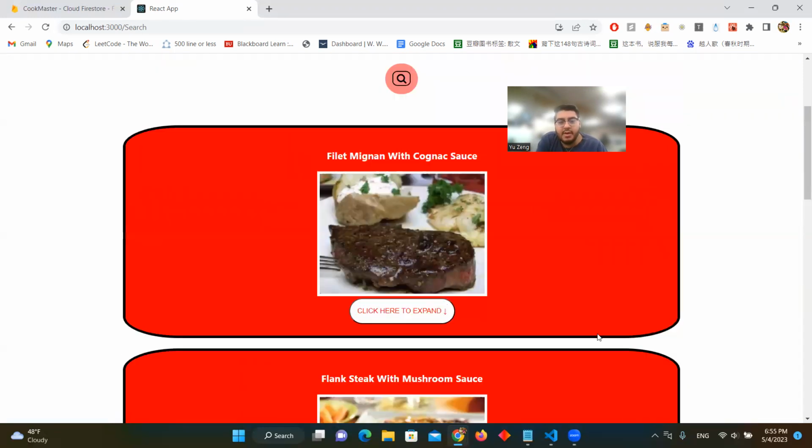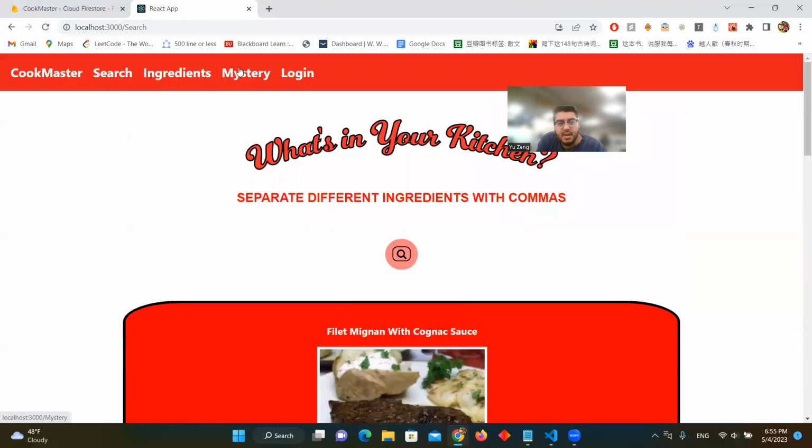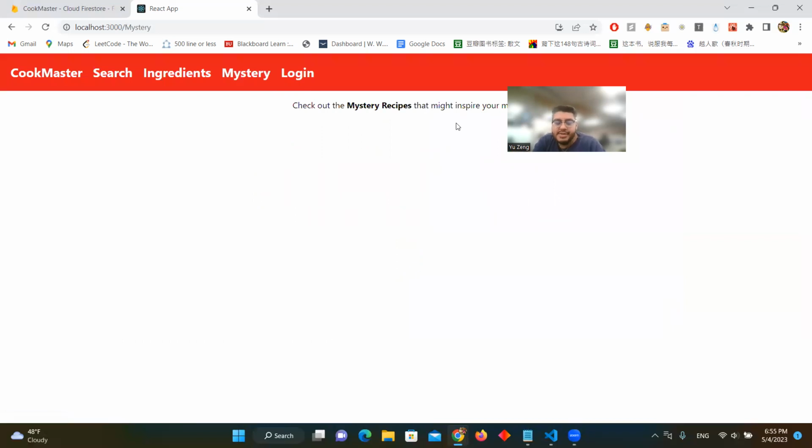Then we have our mystery tab. Our mystery tab works similarly to the search. However, it is not ingredient based. So it's great for any chef who is trying to just come up with or try out a new recipe. Doesn't really have any limitations. It's a fun little experiment to do when you don't know what you want to cook.